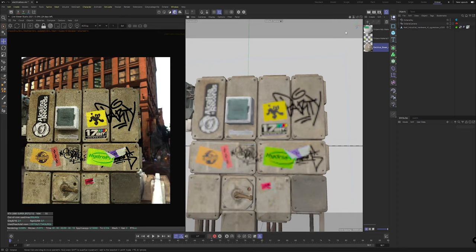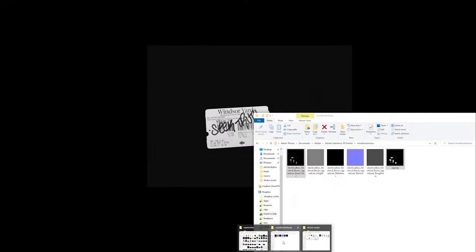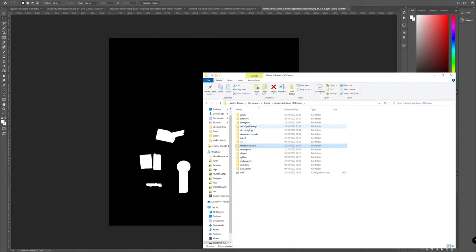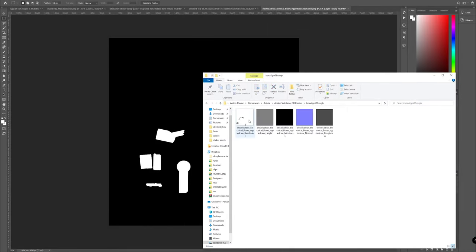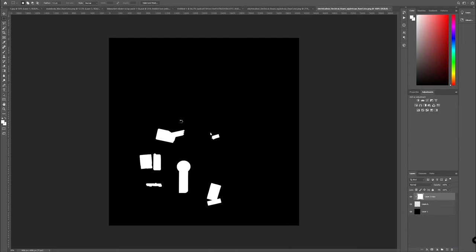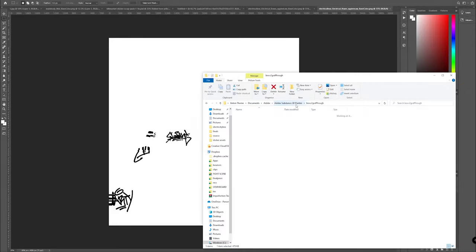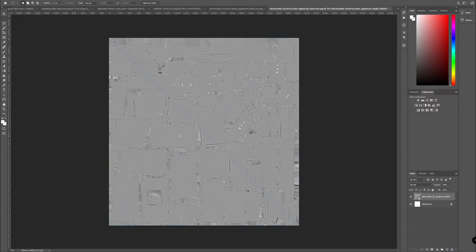So what I'm going to do is I'm going to try and fix this up a little bit. The way I'm going to do that is I'm going to take this into Photoshop super quick. I'm going to see if I can find where I exported the graffiti alone to. So I think it was this one here. We can open this with Photoshop. I want to find where the bump for just the electricity box was, right? So I think it was this one.